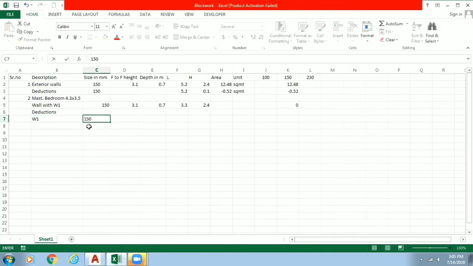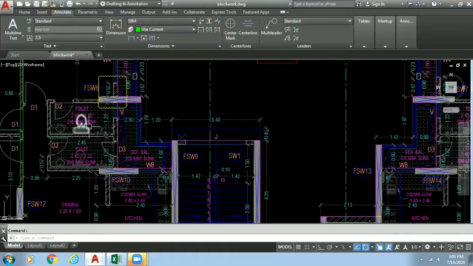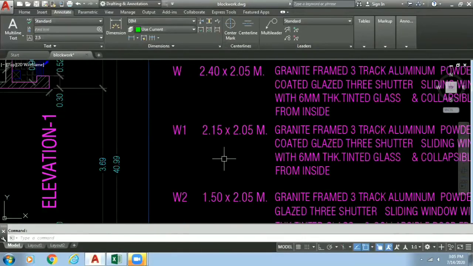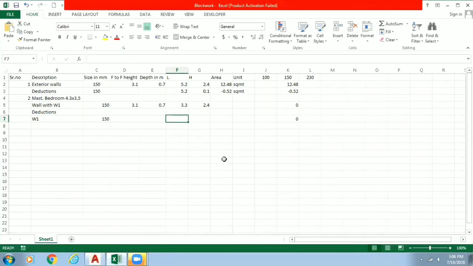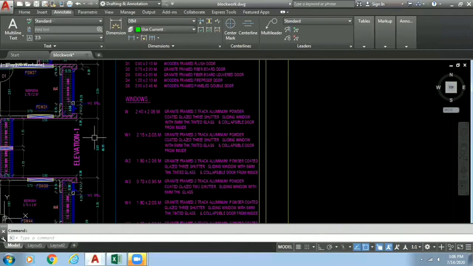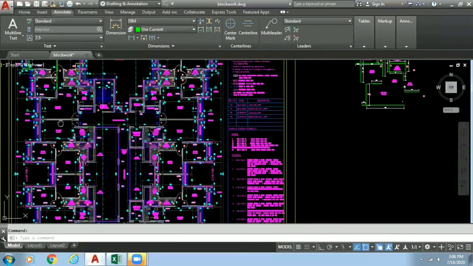Now thickness will be same. Just enter length and width of your window, 2.15 by 2.05. Okay. I will put area over here now. This will come with a minus sign. Correct? Now, again we have deductions of lintel.